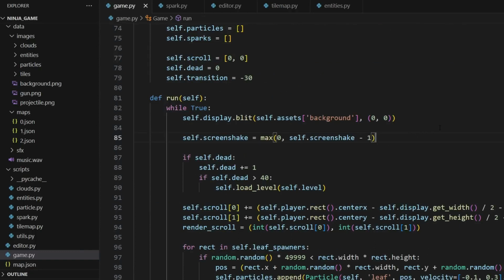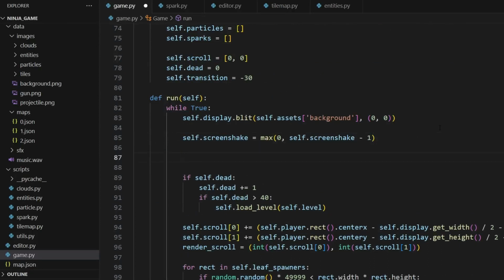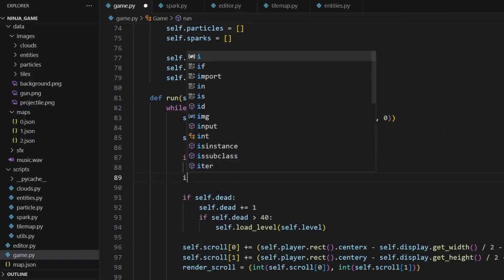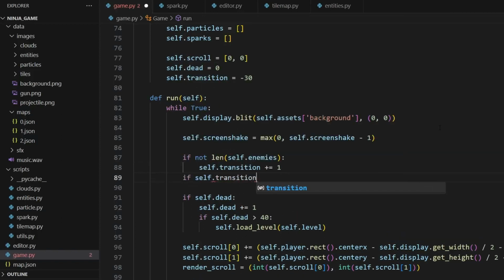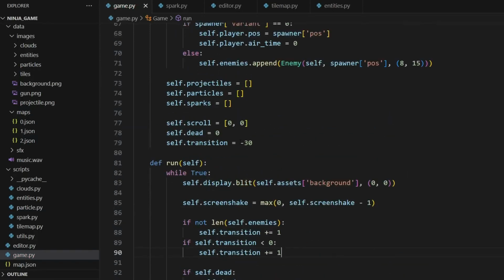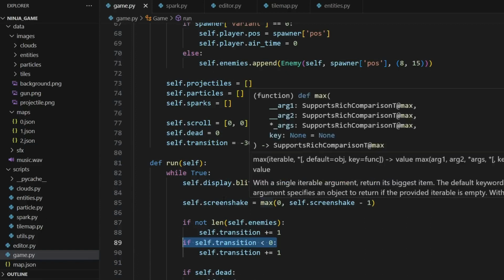So let's go over here into run. And I'll just start writing the logic and I can explain it better once you can see what I'm doing here. So we'll have if not len(self.enemies). So if you've killed all of the enemies, we do self.transition plus equals 1. And then the other case is if self.transition is less than 0, self.transition plus equals 1. So what we're getting here is that it starts at -30. It goes up automatically until it hits a transition equals 0, and it won't go any higher on its own.